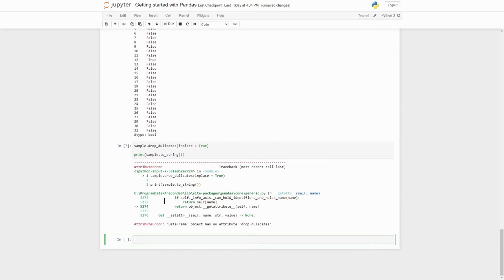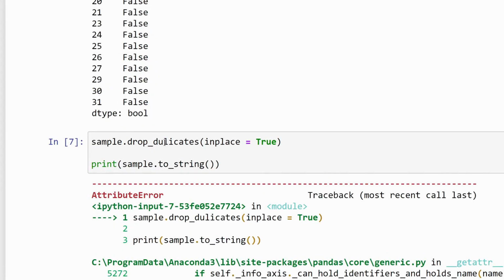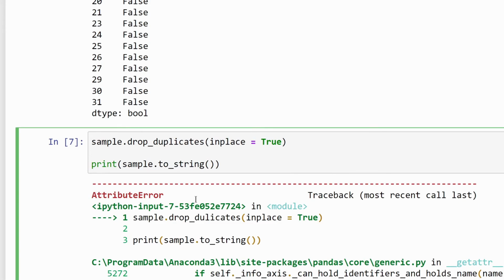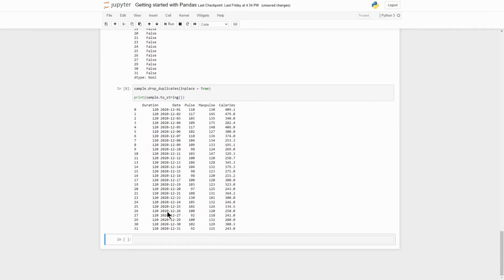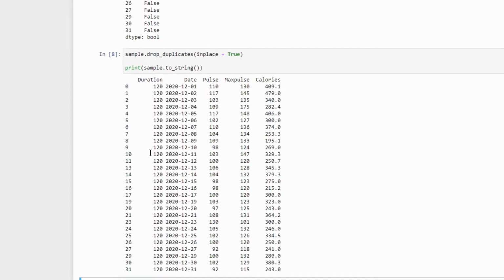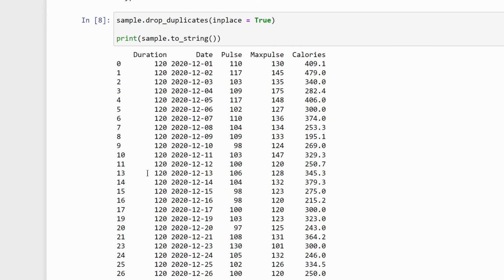There is an attribute error over here: data frame object has no attribute drop duplicates. Okay, there is a typo that I have made. It is actually drop_duplicates, and I'll give it a run. We'll see that now there are no more duplicates. The 12th element has been removed. So this is a way in which you can first find whether duplicates exist, and then if there are, you can just remove them.